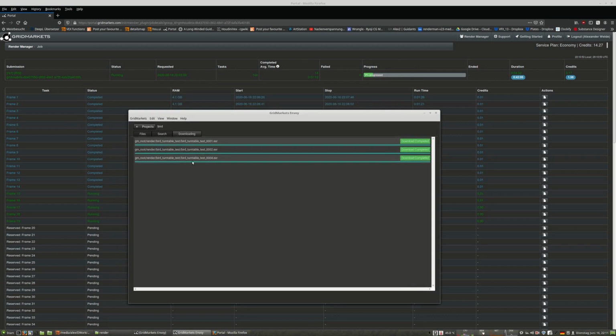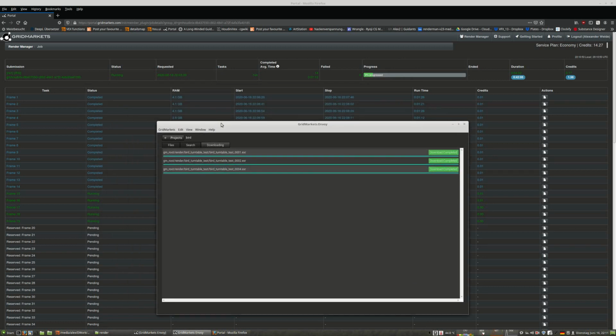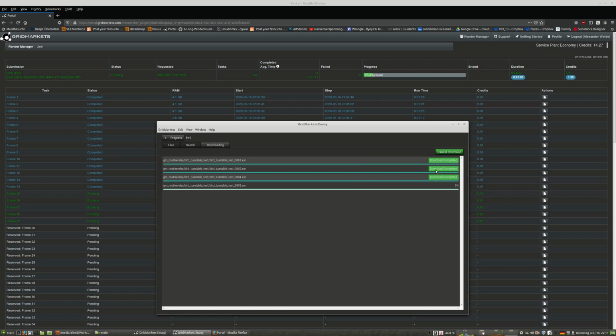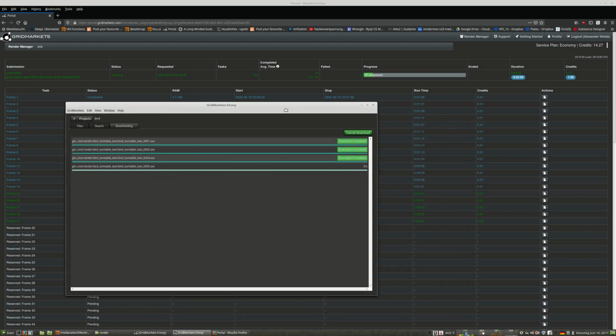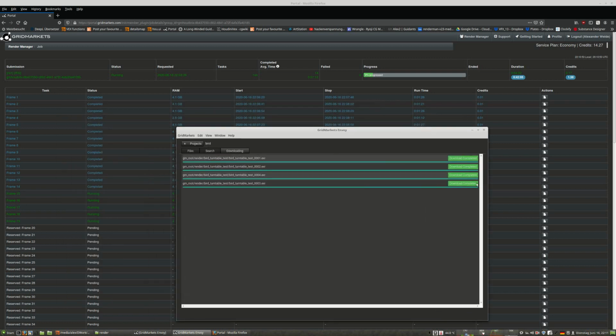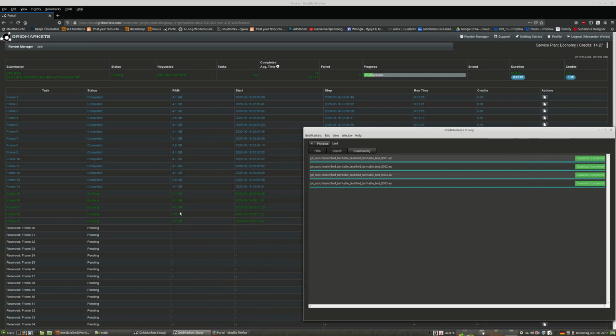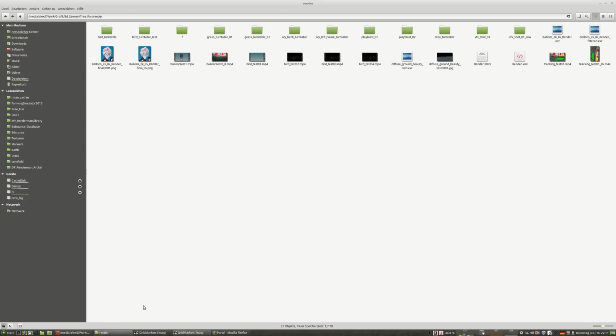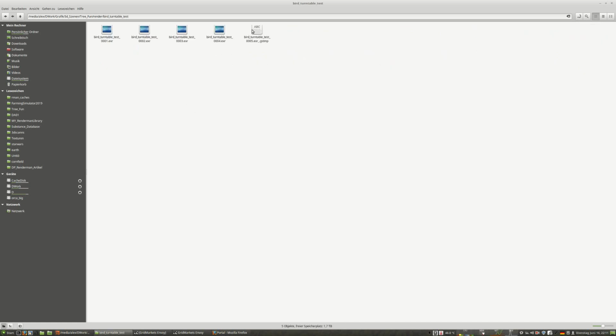It has received those images from the farm to the Gridmarkets network, and it already started to download in the background when those images get finished. And hopefully we will now have a new folder called Bird Turntable Test. And here you see Gridmarkets is already downloading into your existing structure. And this works perfectly with Renderman.